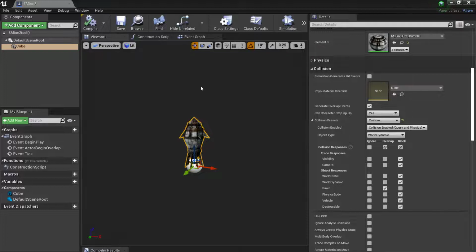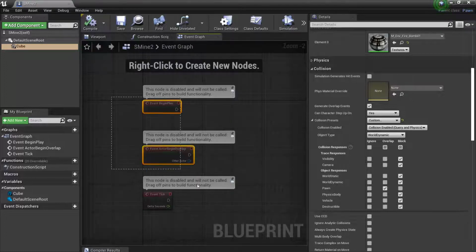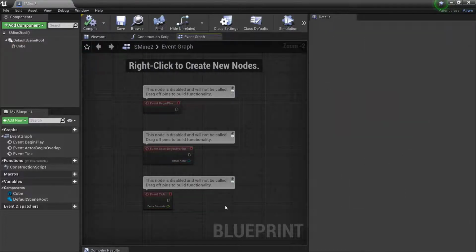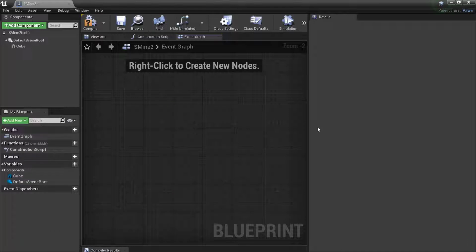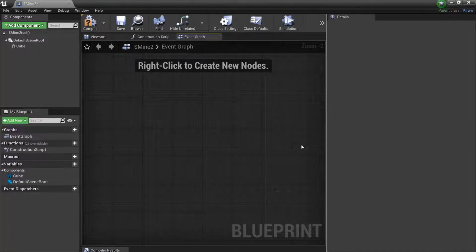So the next thing that we want to do is go into the event graph. Inside the event graph, there are 3 bubbles. We're going to highlight all 3 of those bubbles, select them, and hit delete. We don't need those right now. What you're looking at here, you can see it named down there, is the blueprint.